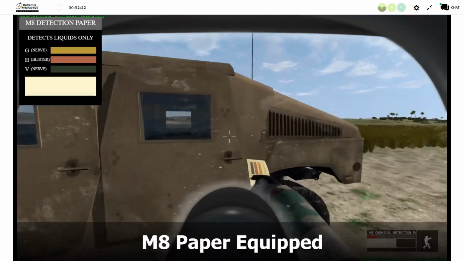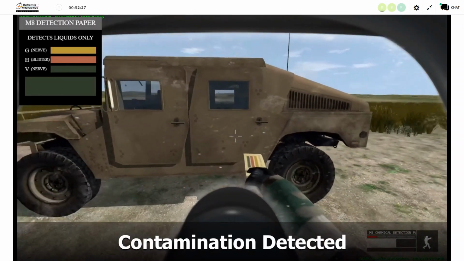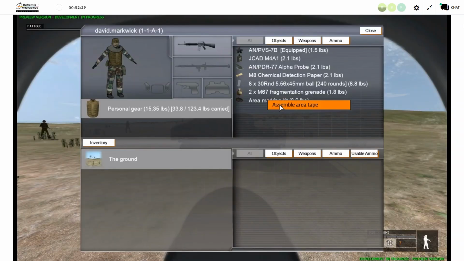This is one of the other detection devices. This is an M8 paper. In reality, you touch it on the vehicle. In the simulation, it works exactly the same way. And you can see there it's detected a nerve agent.